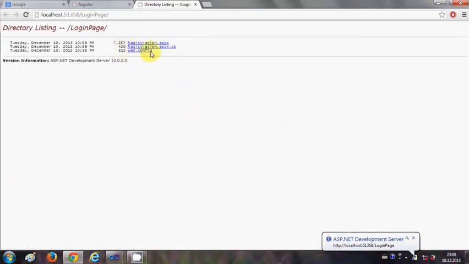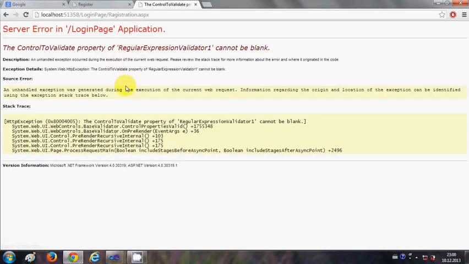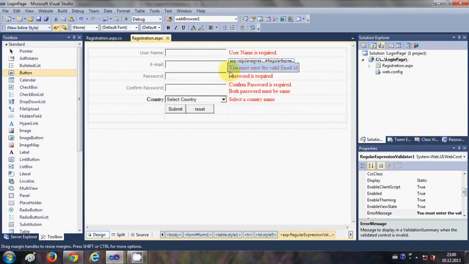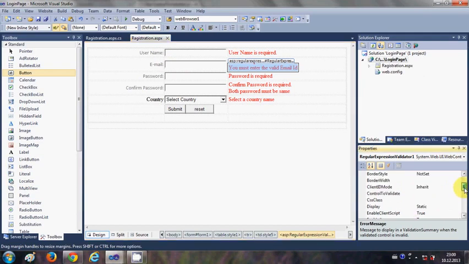So you say yes, and you can see whatever forms you have here, registration.aspx, and it will open your registration.aspx, and it's showing some error, and it says that the control to validate property of regular expression is not filled. Yes, we have not given the property for this regular expression field. You must enter the valid email ID, but we haven't linked it to this control.